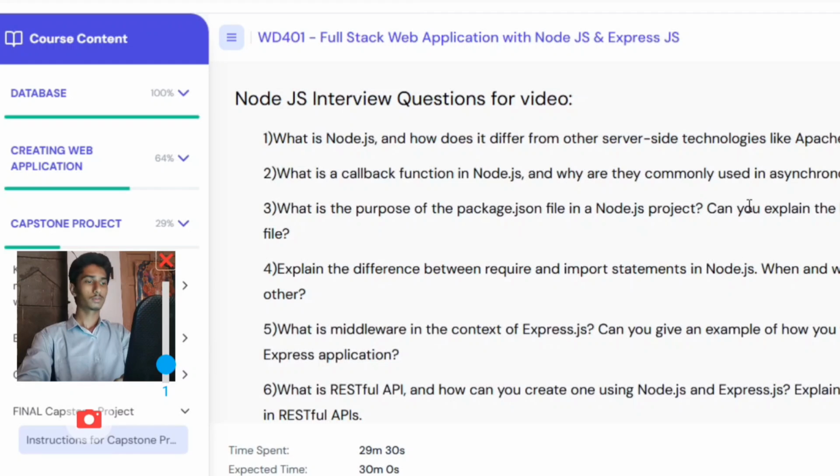And can you explain about the key properties? Some key properties are packages, versions, etc. And the packages are the packages we have installed for using in our project.